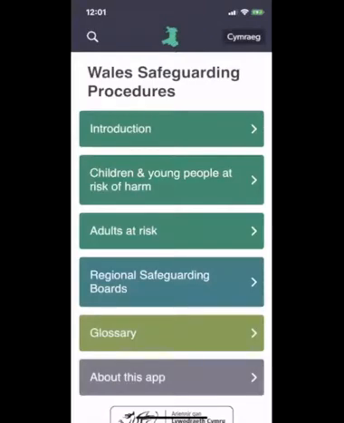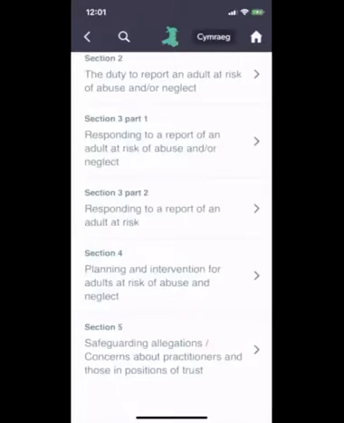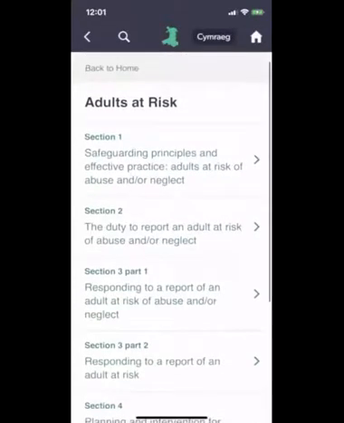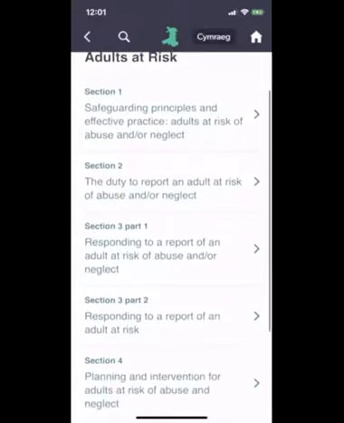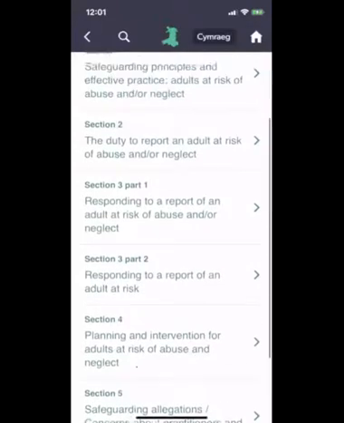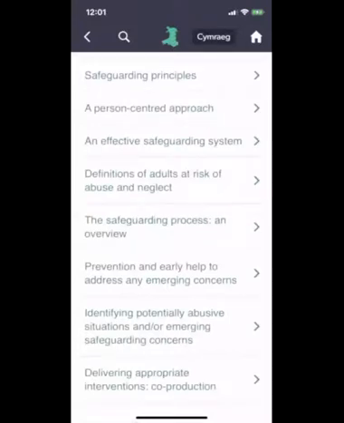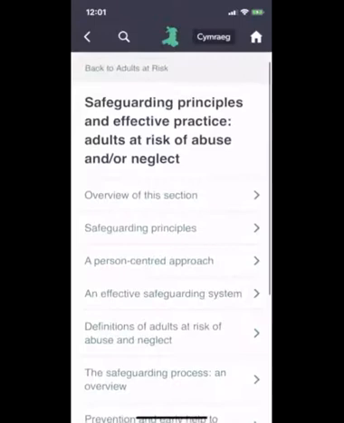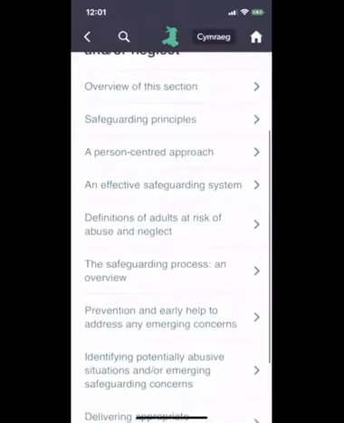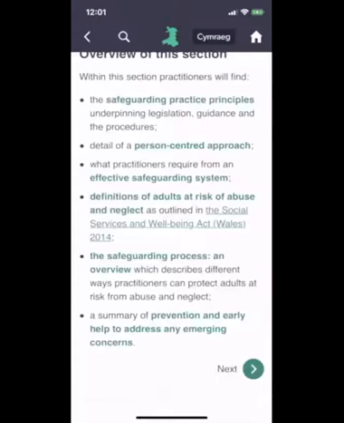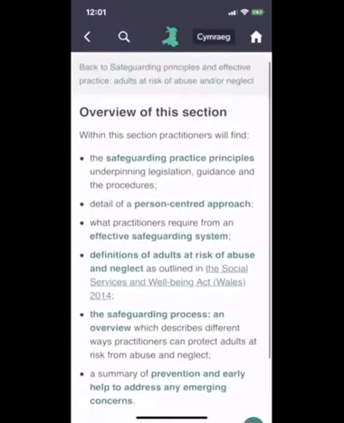This video is focusing, as part of the series of videos, on the adults at risk, so we will go into the adults at risk section. As you will see, each of the sections are set out separately. If we go into Section 1, you will then see the equivalent, I guess, of chapters, sections within the overall section on principles and effective practice. You click in to each of the sections.